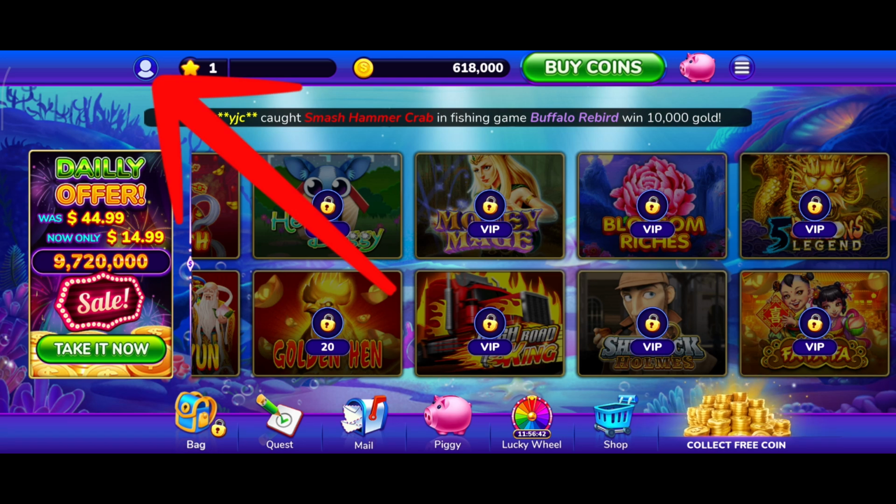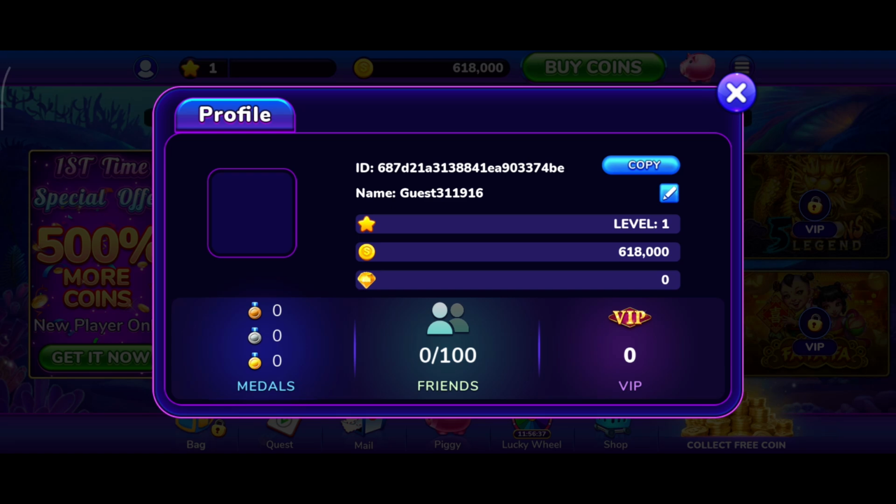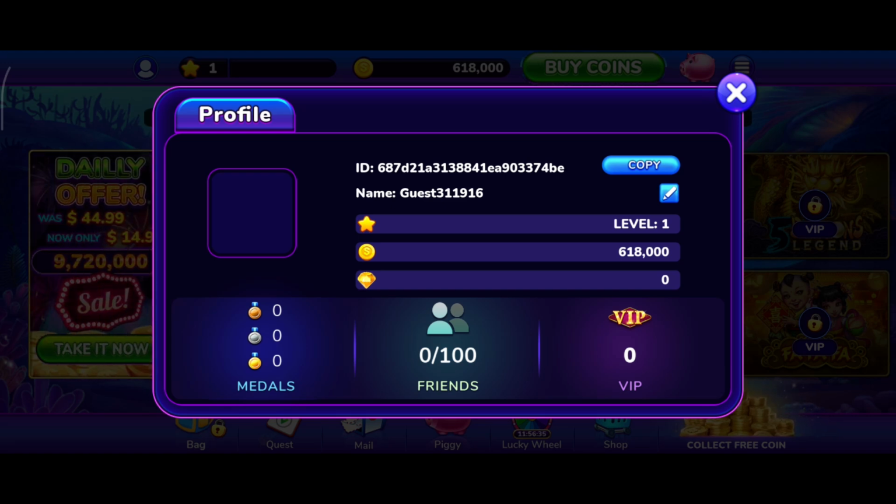Now here on the left top, you can see a profile icon. Simply tap on the profile icon. So this is the place where you can edit your profile name.